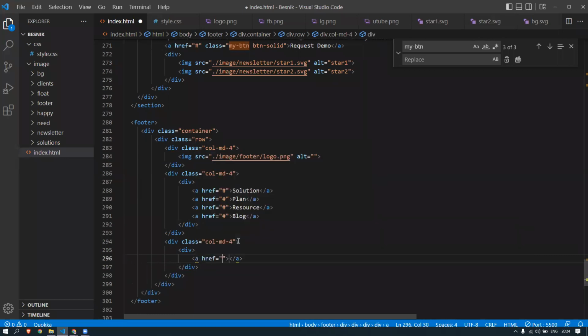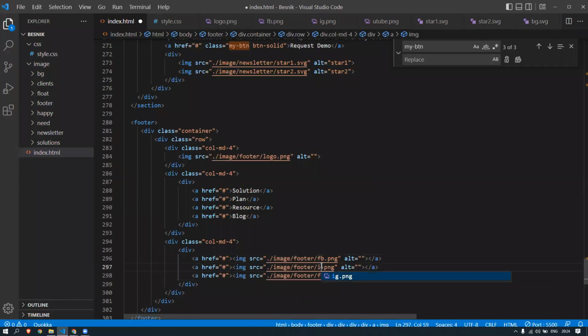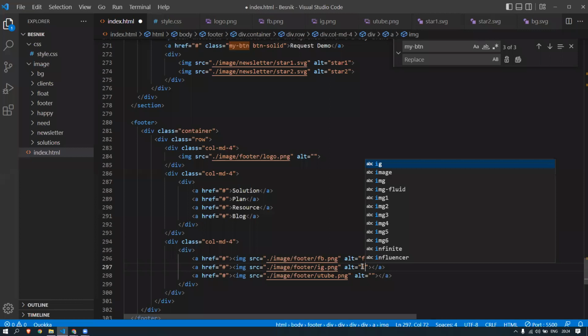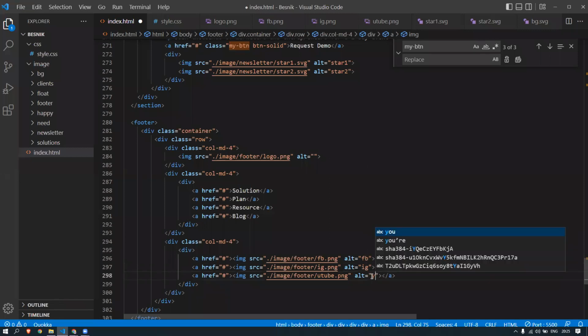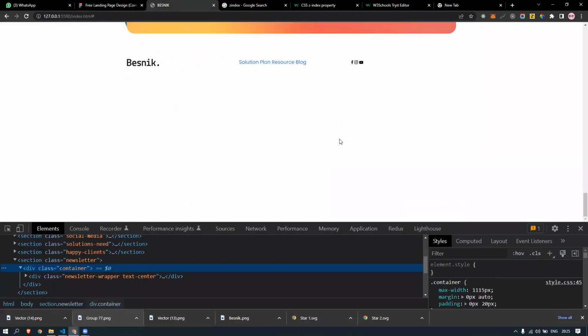Okay, so here the same thing inside the div. I'm just going to give an a with href. Here I want to call the image ./images/footer, and what's that first image, FB, Insta, IG, here YouTube. So Facebook, IG, YouTube. Okay. So if I come back to here, we can see the footer here.